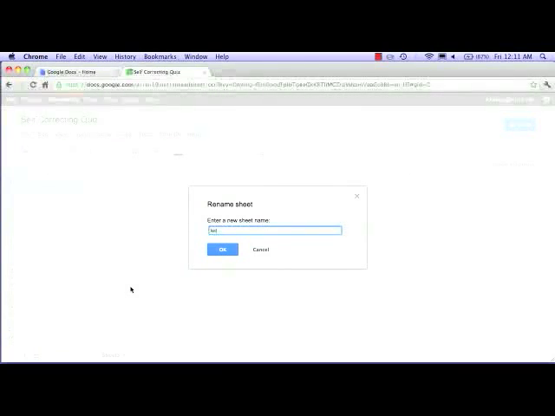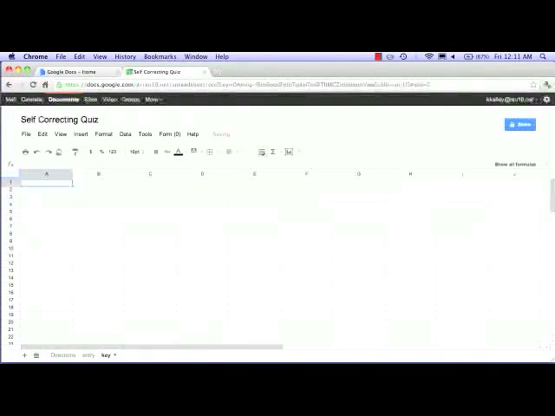Now create a new tab named Key. This is where the answers to the test will be. Alright, in A1 we will put question, in B1 we will put the answer, and in C1 we will put the points, total points earned.